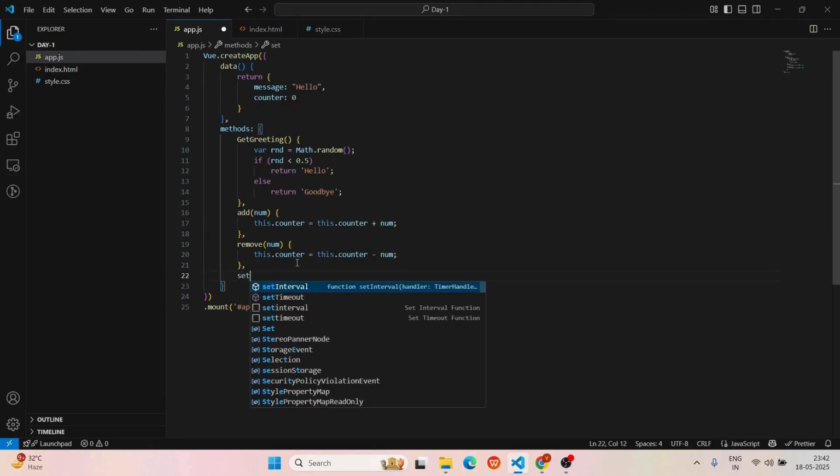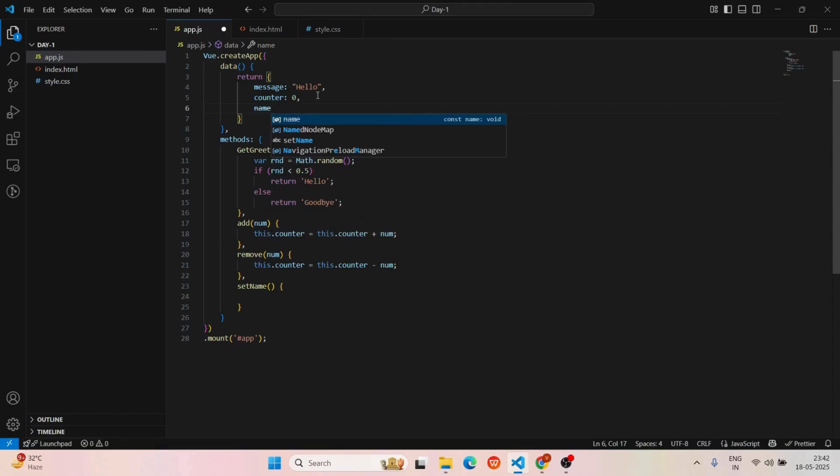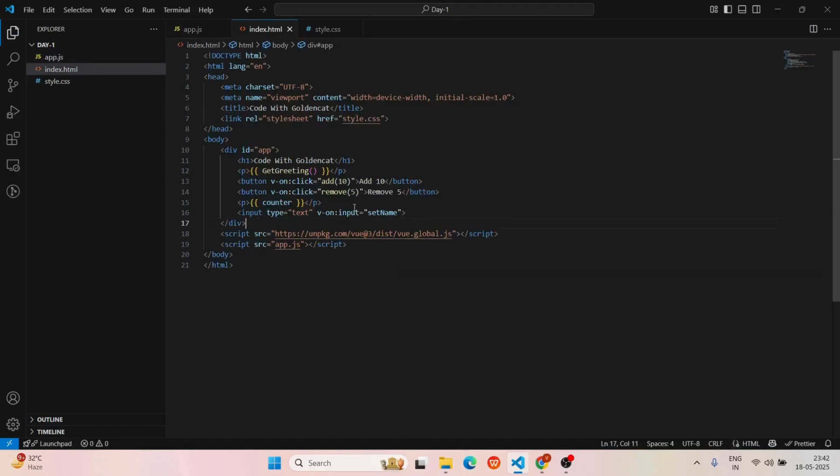Now here we will define this method as setName, and what it will do is we will create another property that would store its value, name, and by default it would be empty, and then we'll simply show this value here.